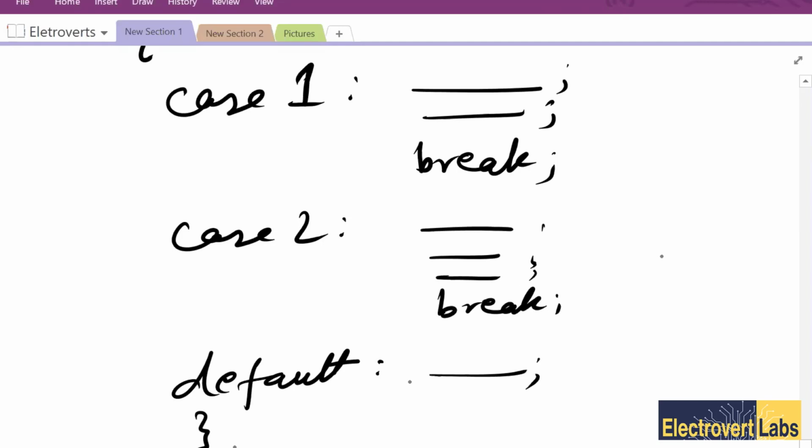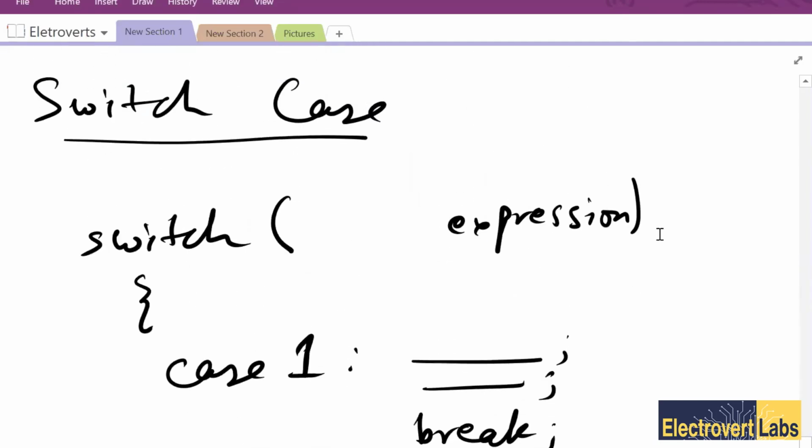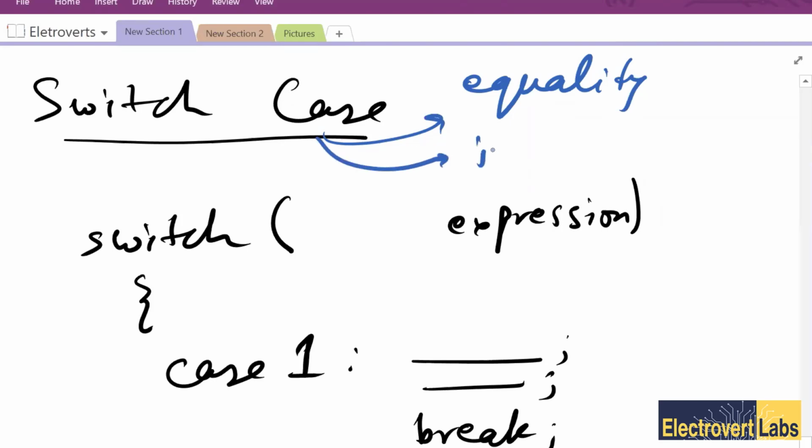See, there are two limitations to switch case. The first limitation is that it can only check equality, meaning whether something is equal or not. It cannot check greater than, less than. So we don't have the flexibility which we had in if else. The next limitation is that it can only work with int and char, no other data type.